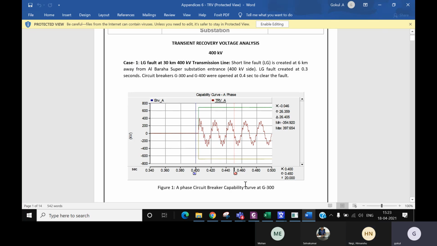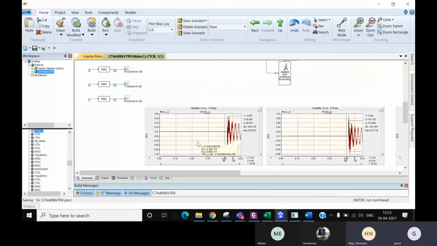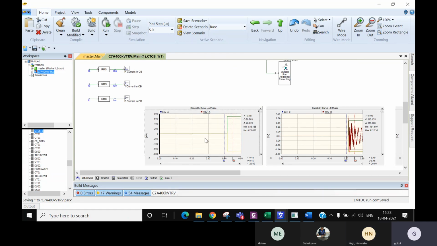I don't know how to show that. Fine, I'll just show you that. Is it possible you can disable that multi-run and run the last? I have done it. So here, can you see it? These are the T10 and T30 values. I'll just disable this.